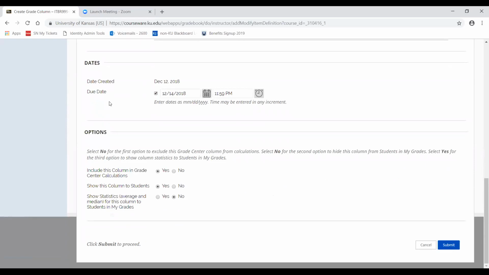At the bottom of the screen, we have these options that appear with most columns in the Grade Center. Do you want to include this in Grade Center calculations? Well, more than likely, yes, because we probably wouldn't have created it if we didn't want to. There could be instances where you didn't want to include it. You may have decided to make this some kind of a text column, and it's just a place you're going to be entering in some kind of a value.